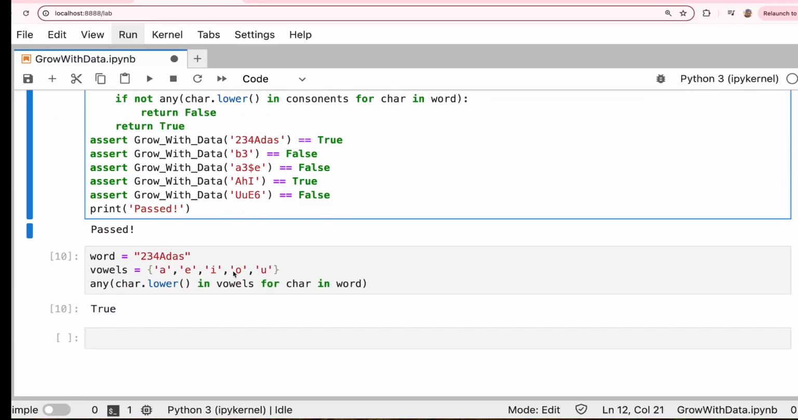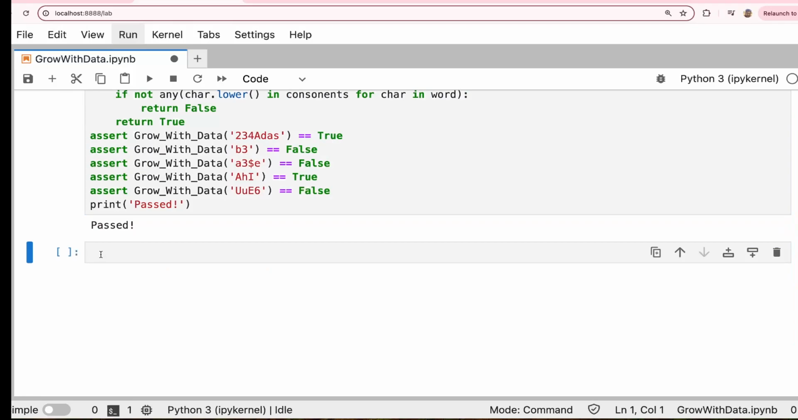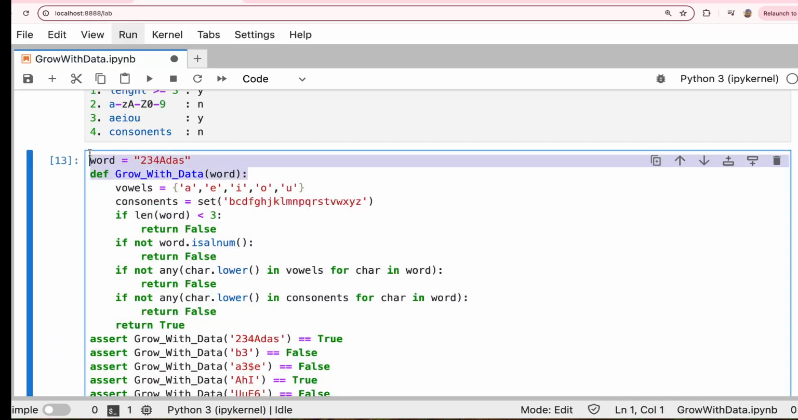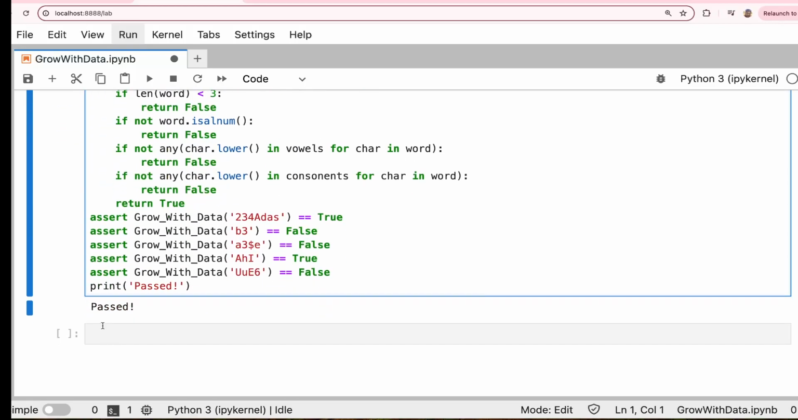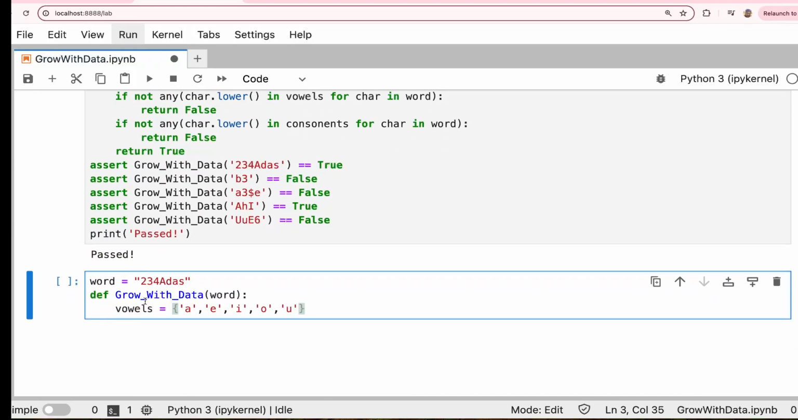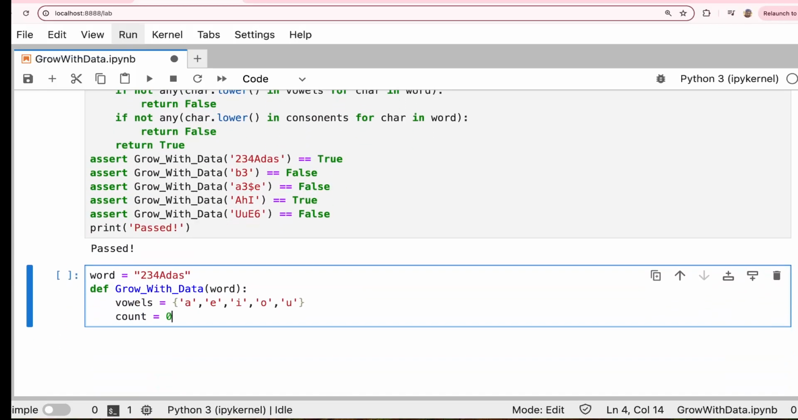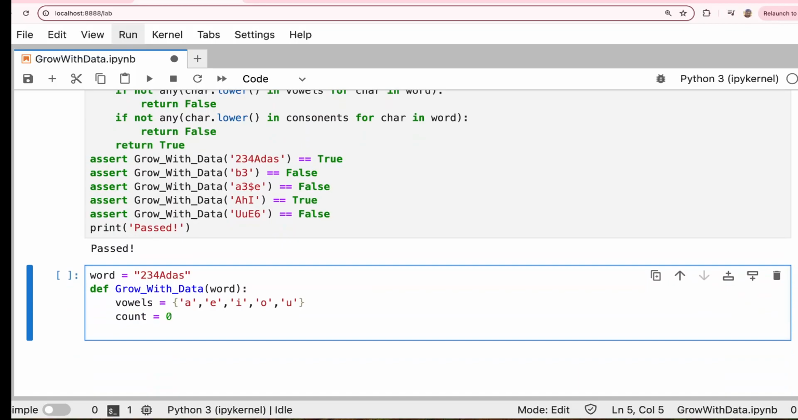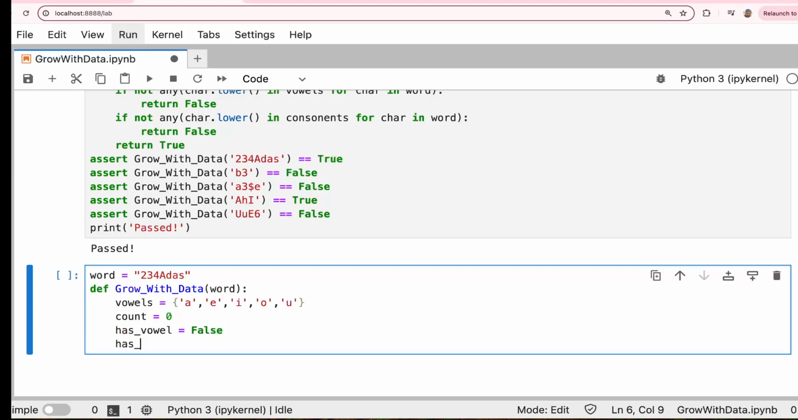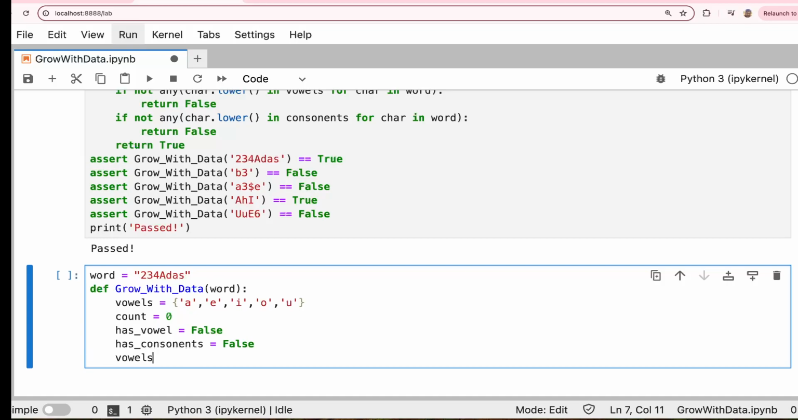So let's try to simplify this. Let's take this off. We are going to do the same function here. We can have only the vowels, okay? We can skip the consonants variable. So we are going to declare a few more variables. First one is the count. Previously we had all the if conditions. Now we are going to check the count and then has vowel. By default we can say false, and has consonant, by default we say false, and vowels we already have it, so we just ignore it.